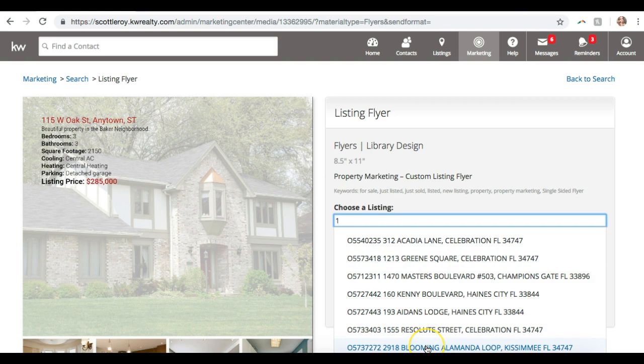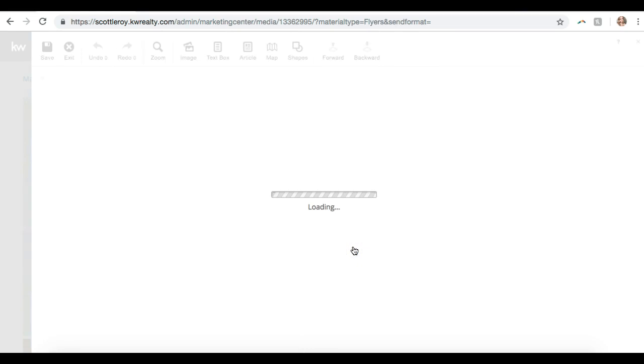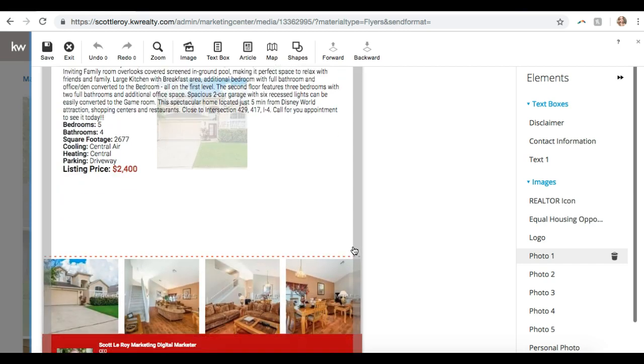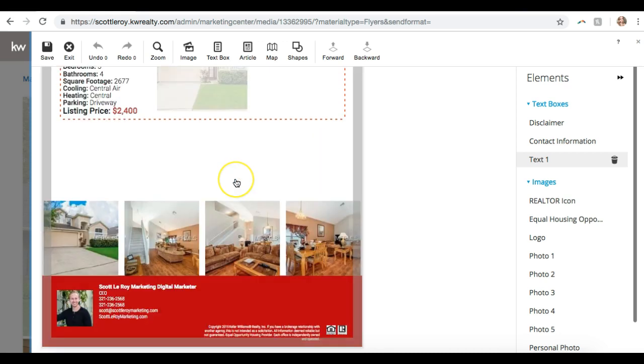Sometimes I pick one of these and I end up with something really funky, so let's just choose this one and cross our fingers and hope it's a good listing. So I've chosen my listing. I'm going to click Personalize. Perfect. Sometimes I get some listings on here that don't have any pictures or it's just a dirt lot, so it's not a great example.